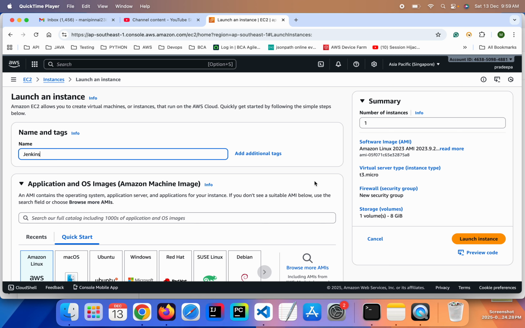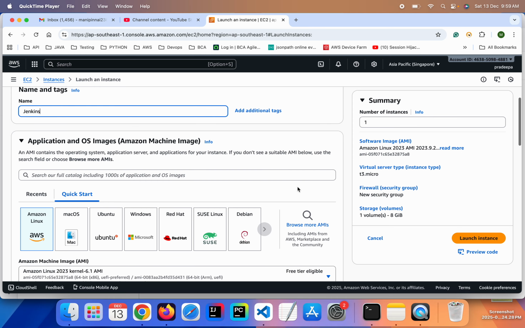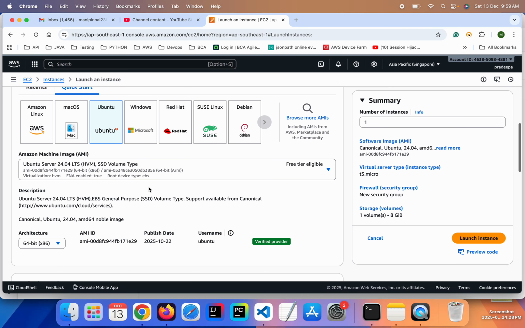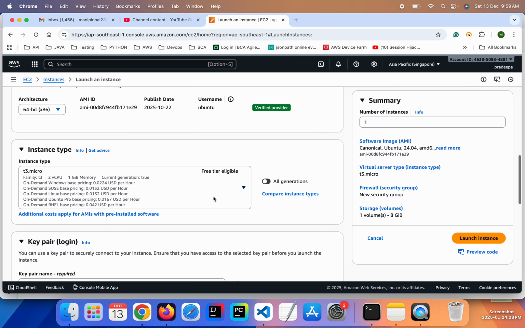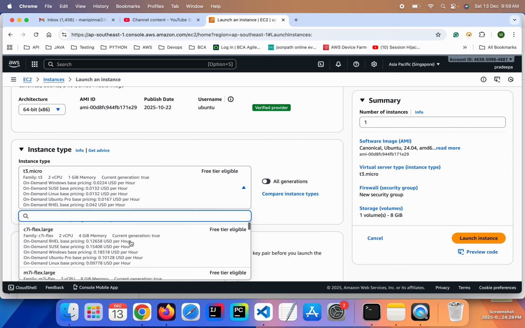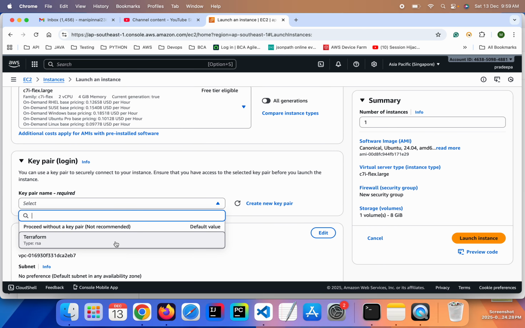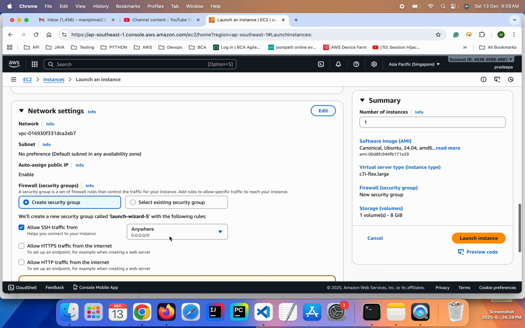Okay, today we are going to learn about Jenkins, how we set up Jenkins on an EC2 instance. First, we create one EC2 instance. So I choose Ubuntu. Currently I'm using the free tier AWS account. I already created the key pair and everything.